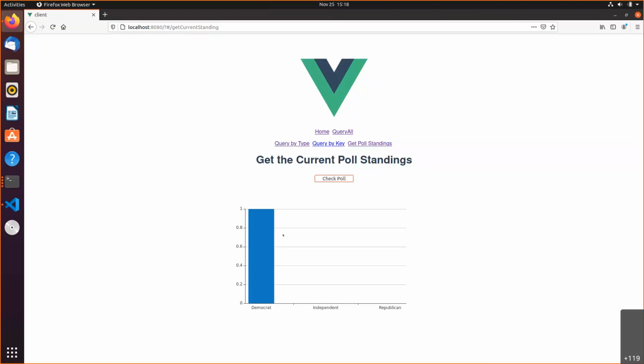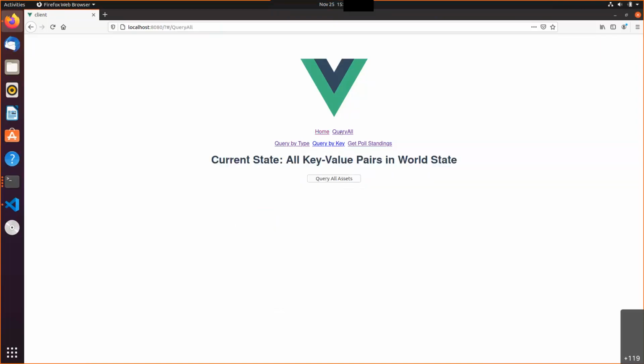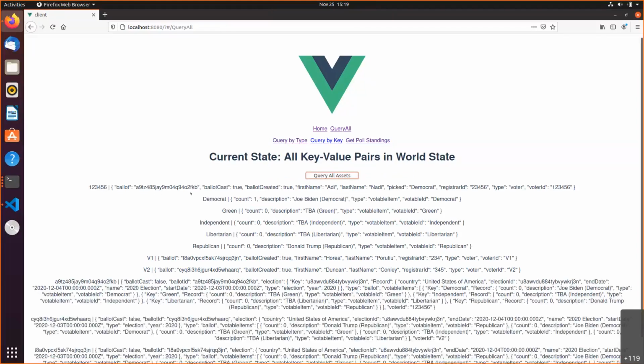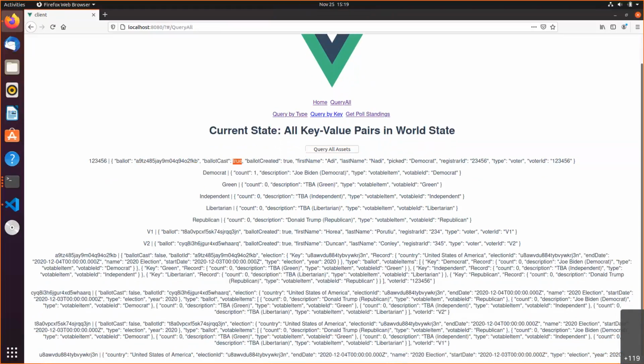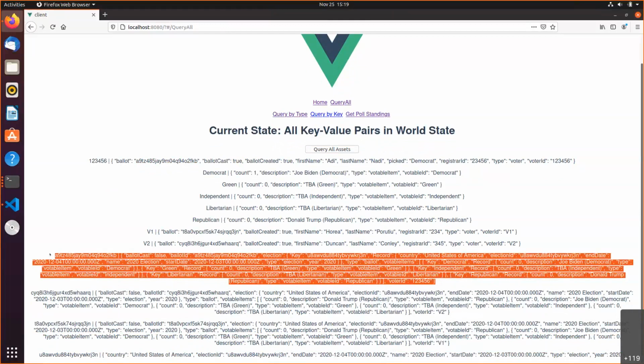So you can see all the poll here. There's only one I voted. You can vote some more times and we have the entire poll. So I can go to home, and I can query all assets. So here you can see the ballot ID, ballot card, the blocks here, entire blocks created, right?